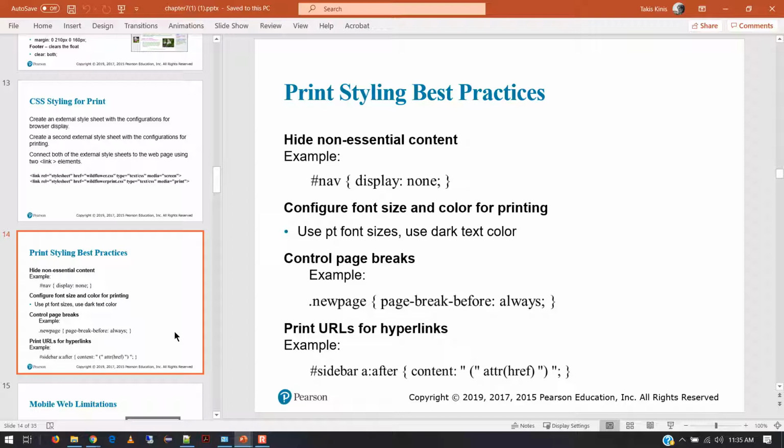Also, you might be able to notice that it says print URLs for hyperlinks. This is a pretty advanced CSS technique. But if you're curious, you can actually take the URL that something links to, in other words, a URL that you're trying to get somebody to link to, and get that to actually print on the screen. So if they want to go to that site independently, they can.